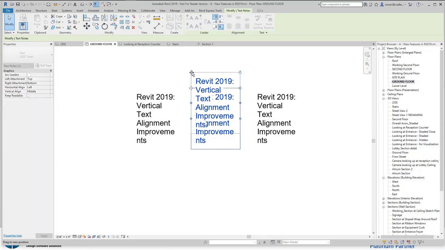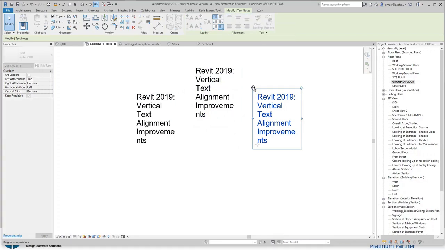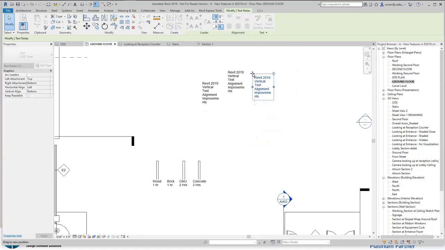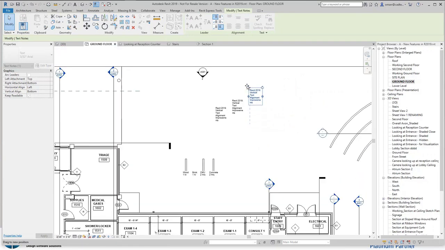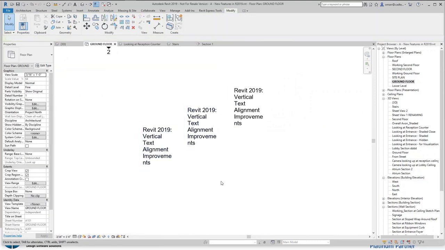notice that line there, it matches the center of the whole text box. So I can align it to any other points there. If I change it to the bottom line and I start moving it, now I'm going to find that the bottom aligns right there. So that's another feature that they added as well, vertical alignment.